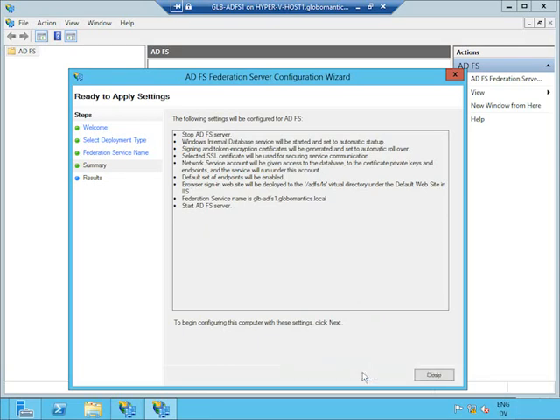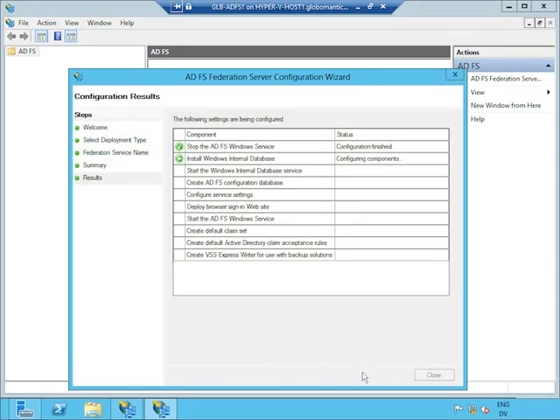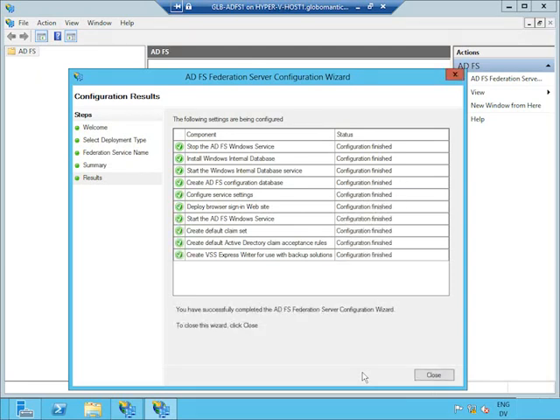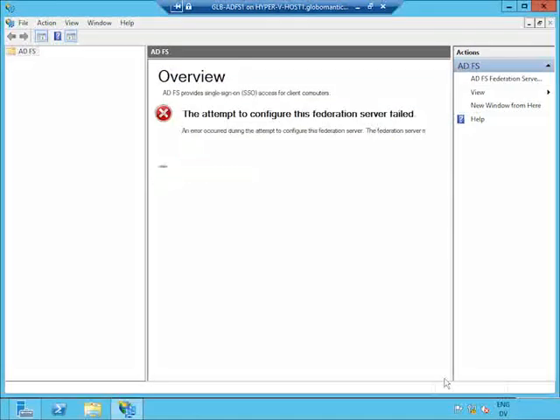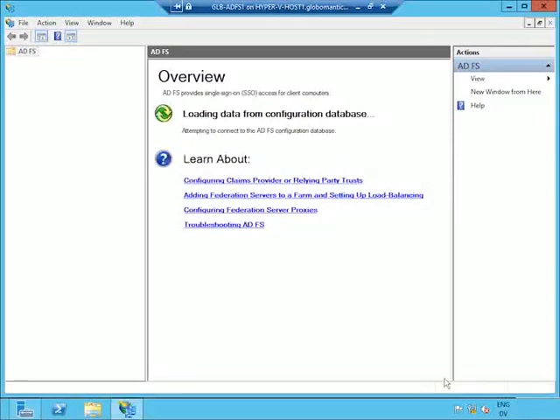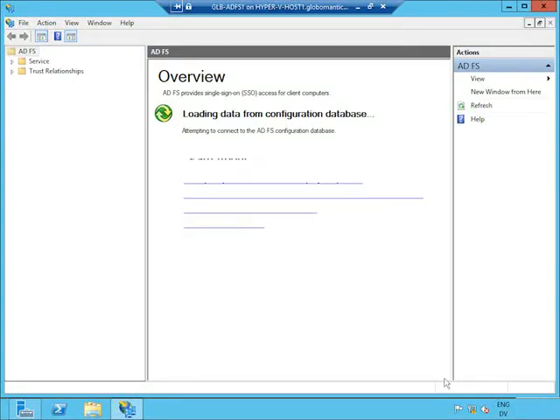Let me go ahead and click Next, and off it goes. And that's going to take a moment. Let me go ahead and warm up my flux capacitor here and jump about 3 minutes into the future to a point where this is finished installing. Ready? And there we go. We finished the configuration wizard. I click Close here. And the ADFS GUI updates, retrieves data from the Windows Internal Database.